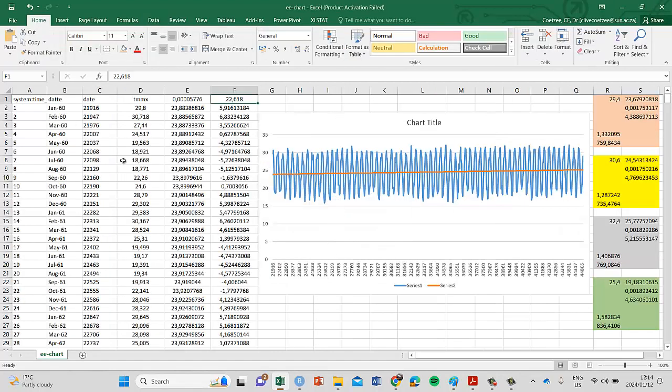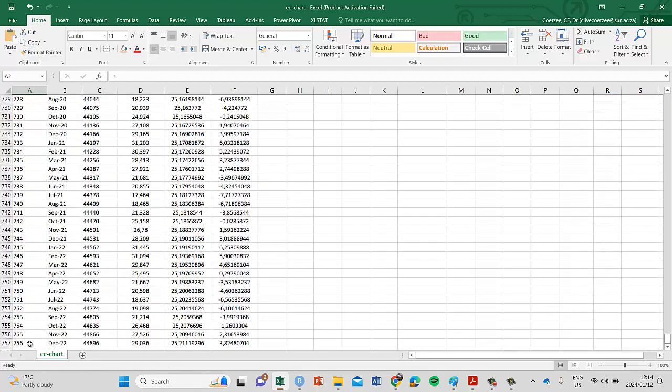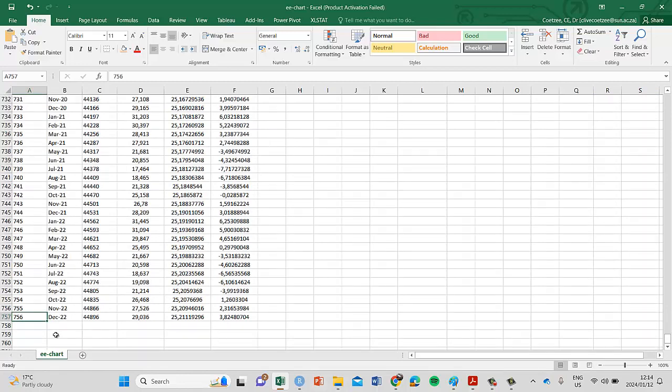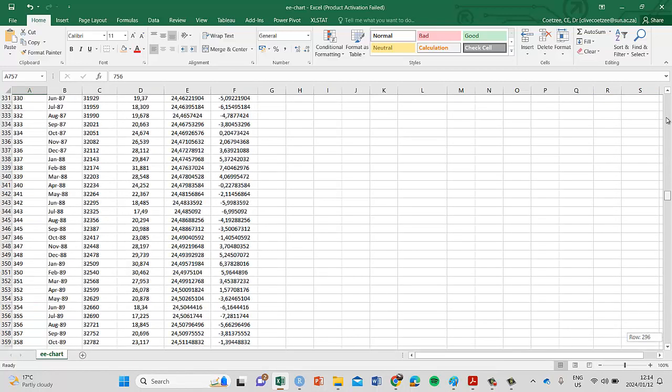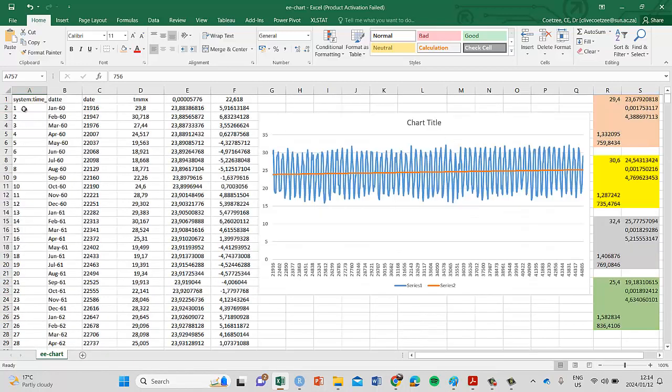So what I've done in Excel is create a little spreadsheet just to show you what the whole thing looks like. I've got my system date, which is basically just a number from 1 to 756. Then there's the date itself: January 1960, February 1960, et cetera.